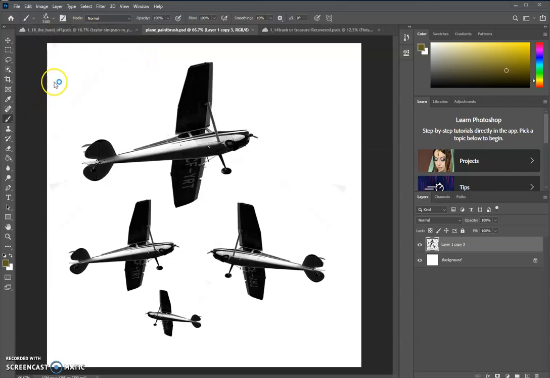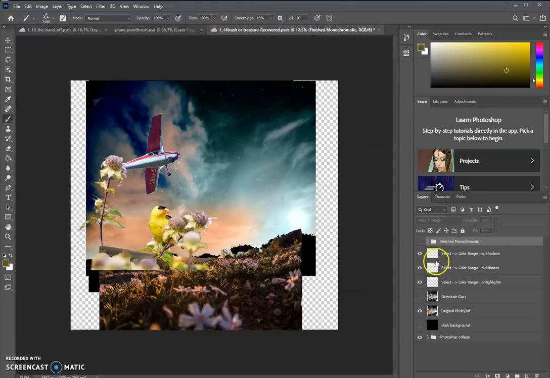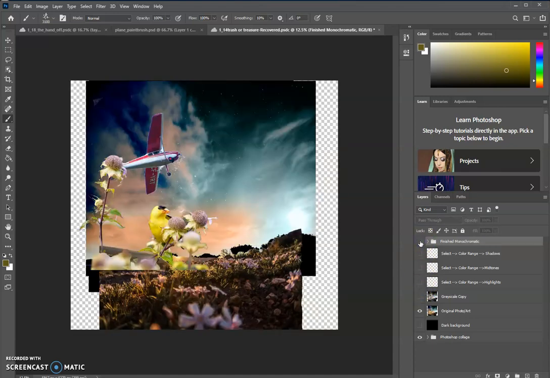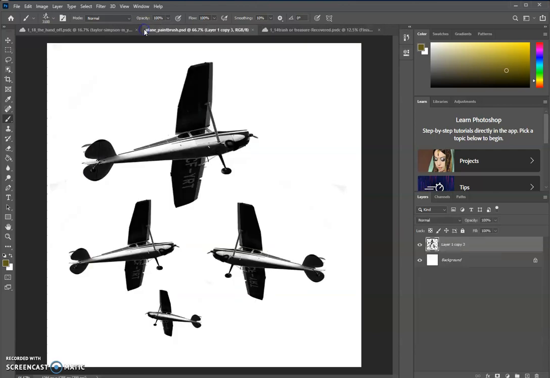Morning. Today we're going to be talking about how we take custom Photoshop paintbrushes and use them to create painted imagery that samples the shadows, midtones, and highlights from an existing image. So, first step, you've made your paintbrush.